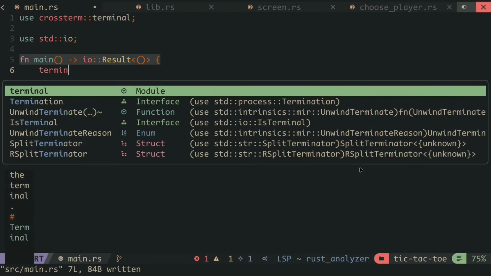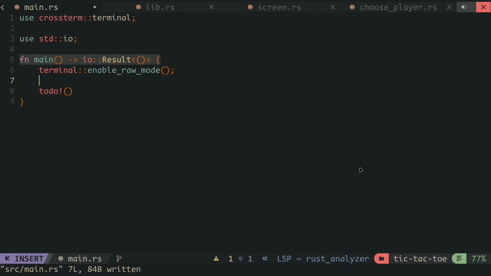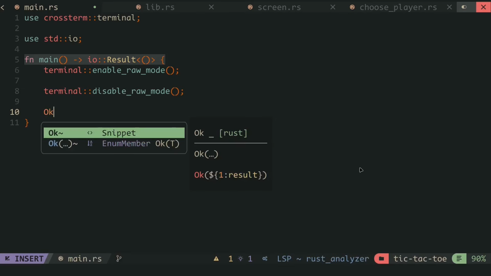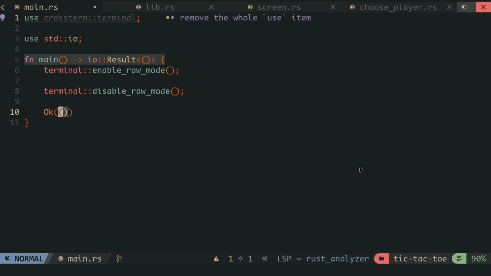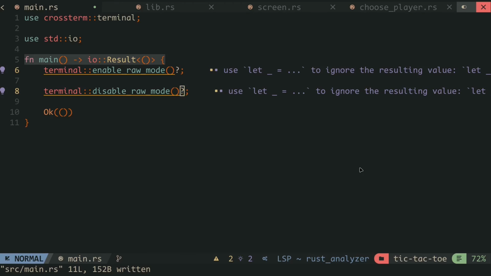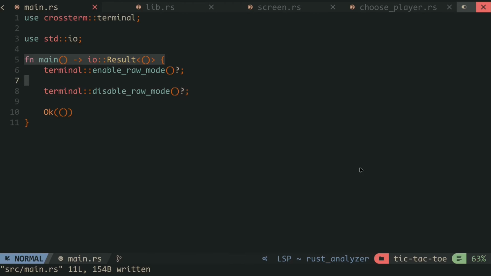We will call the enable raw mode function at the beginning of our program and disable raw mode at the end. If our program runs successfully, we return an OK with the unit type as its value. The enable and disable raw mode functions both return an IO result, so we can propagate the error if any of them errors.